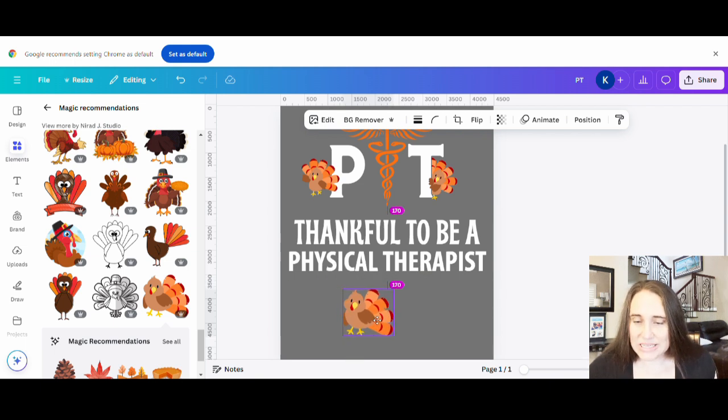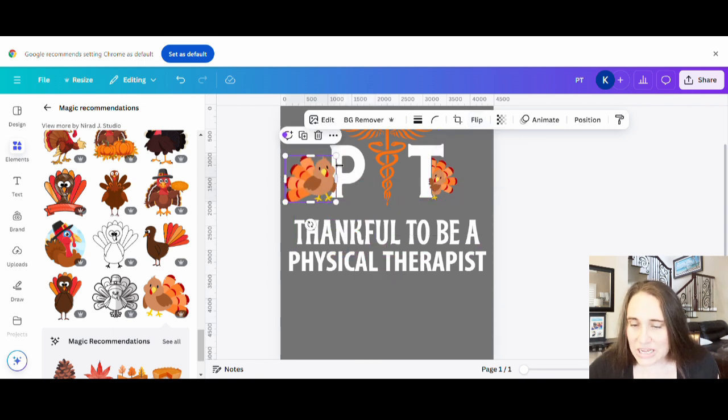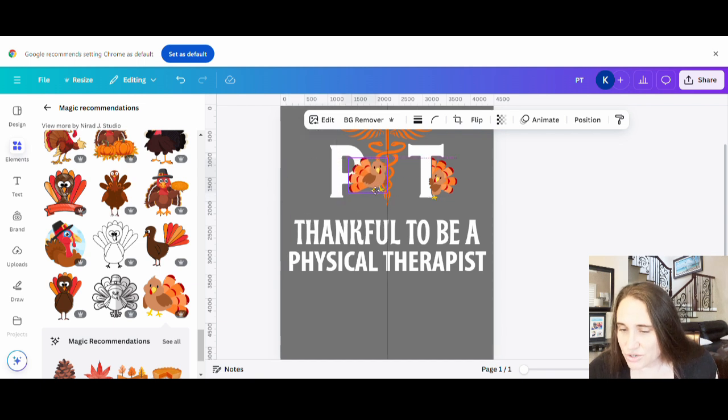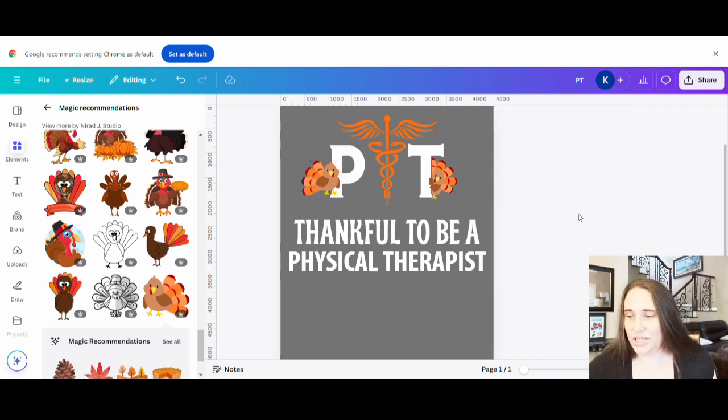I might use this one instead, and what I might do is flip him around. So if I take him and go up to flip, and flip horizontally, now I can have him facing in, just like that one's kind of facing in, so that the feathers are pointing out on either side. I want to make sure that the turkeys are close to the same size, and they are pretty close. Then I'm going to stick this turkey maybe right here, something like that. And that is kind of cute right there.